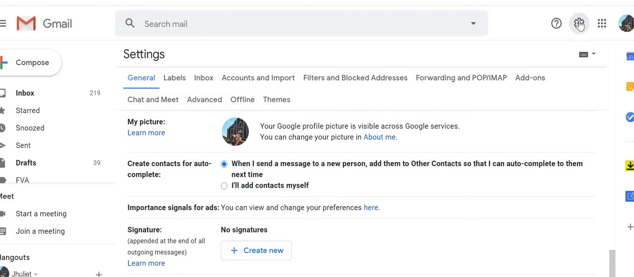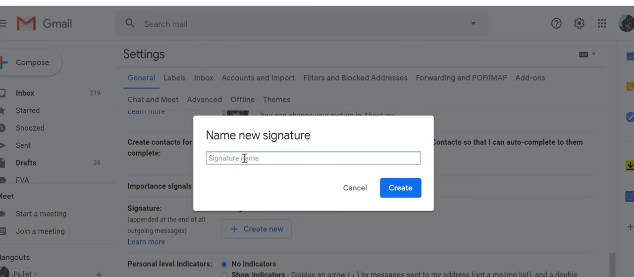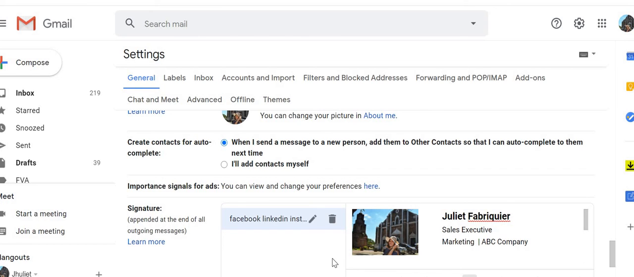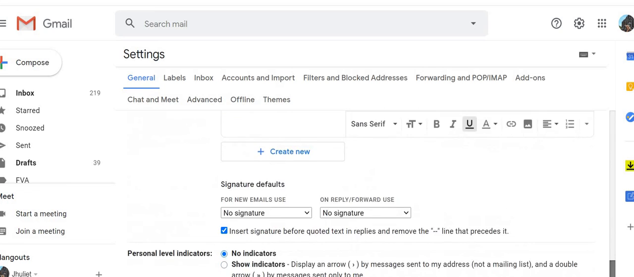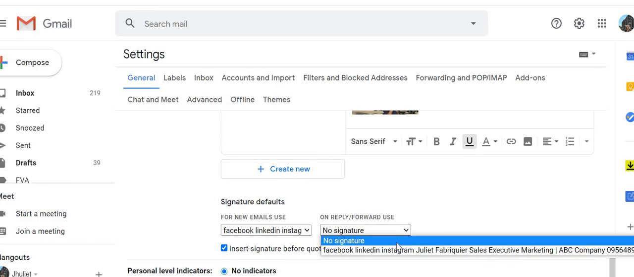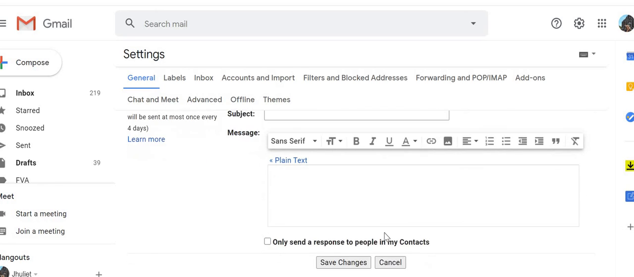Here, this gear, Gmail setting. And then just drop down here in the signature and then create one. Okay, just paste the link. Create as well as on the other side. Create. There you go. You have now your email signature, and then do not forget to link this. Alright, and save changes.